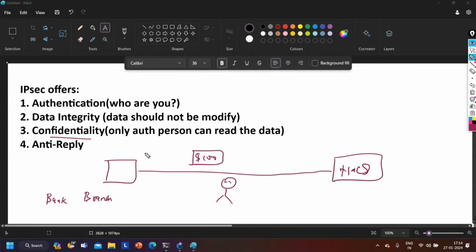Because here, let's say we are running IPsec between these two branches, branch office and headquarter, right? So because of confidentiality, this attacker cannot read this message. Because of data integrity, this attacker cannot modify the amount, like they cannot change $100 to $200, right? In IPsec we have data integrity, so this attacker is not able to modify the data.